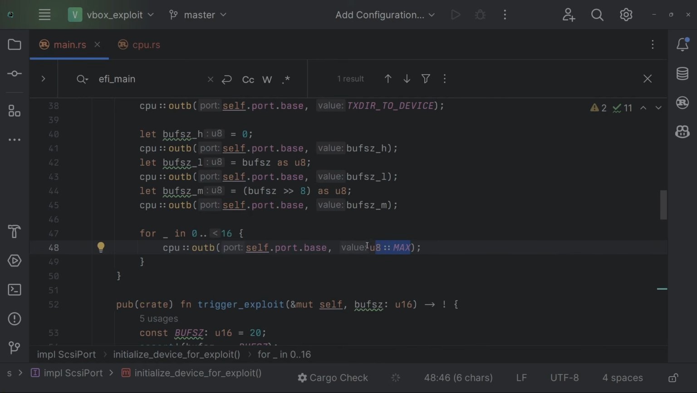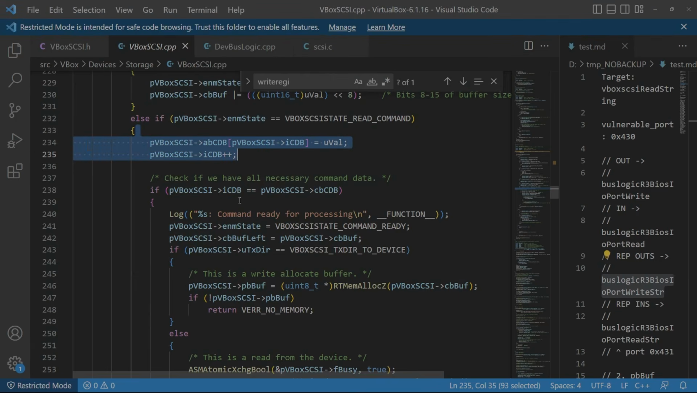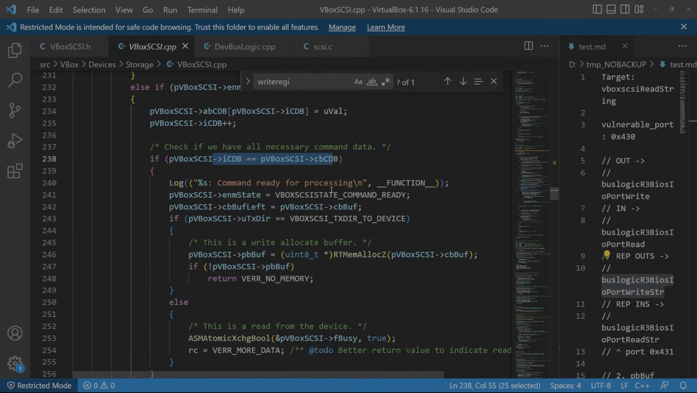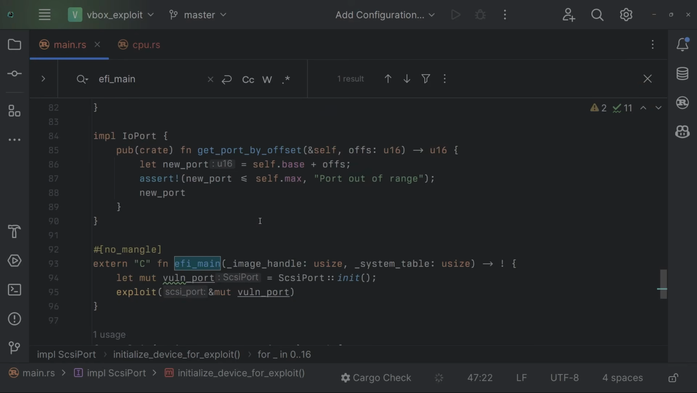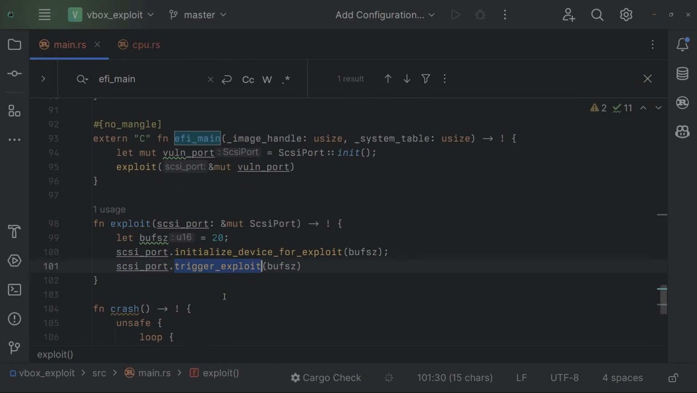I just do U8 max, which is FF, to here, and that'll do it 16 times, such that the very last time it does it, it'll go down this if block here, set the state to command ready, initialize cbuff left, allocate the pbbuff buffer to the 20 bytes that we're allocating, and done. Now, after that, we trigger the exploit.